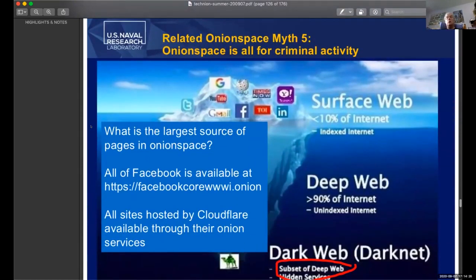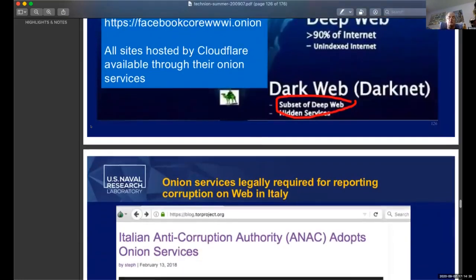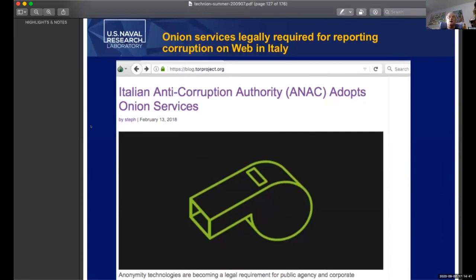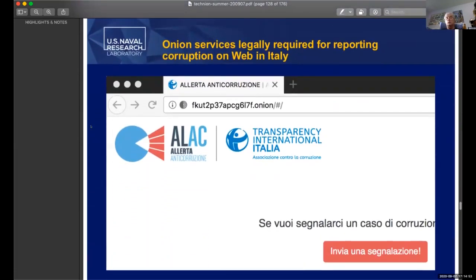And relatedly, well, if it's mostly for criminal activity, well, then so is Facebook and Cloudflare. I mean, that's the big stuff out there. And in fact, if you're worried about criminal activity, in Italy a few years back, it was mandated legally that if you want to report corruption on the web, then you had to use an onion service in order to be able to do the reporting. That was in order to protect the people that might be connecting in, and also to protect the server against people who might be quite interested in what's on that server.